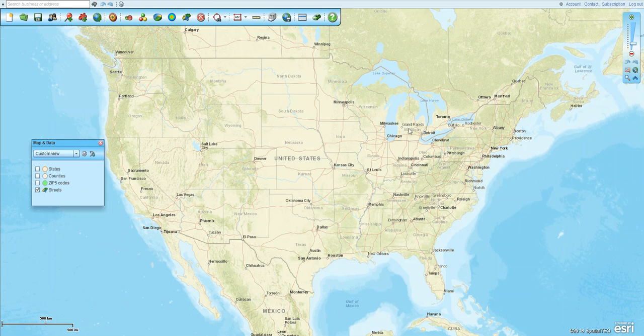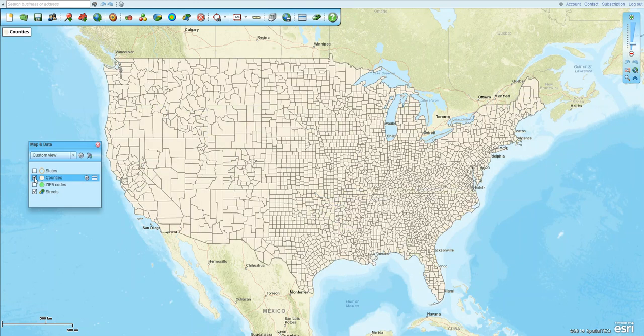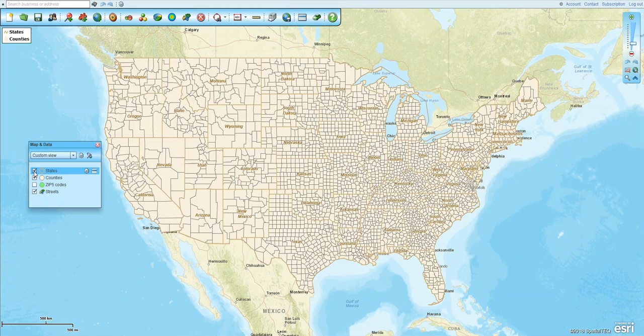The first thing I'm going to do is take a look at my map and data box. It hangs out on the left hand side, and if it ever disappears on you, just look to the left and you'll see a single blue arrow pointing to the right, and that'll make it pop back out. From here, you can turn on and off different types of data layers. I'm going to start with turning on my counties layer for the United States. Next, if I want state borders, I will enable that states layer.